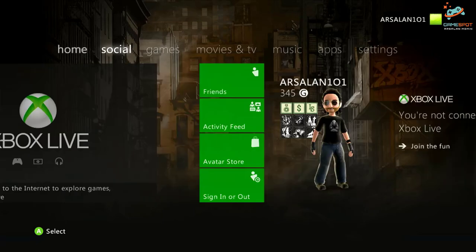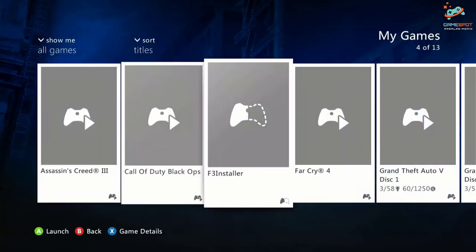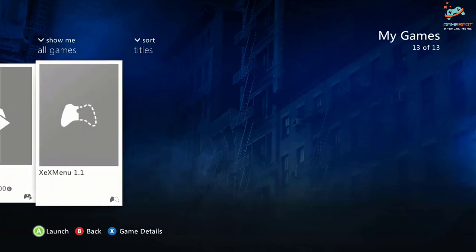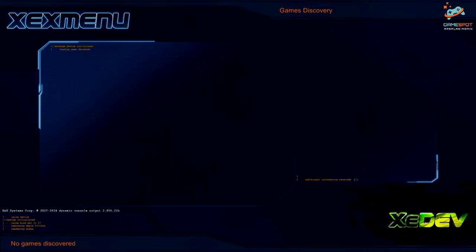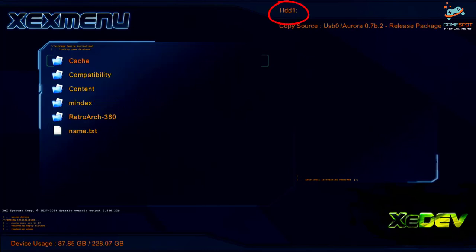Now go to games, go to XEX menu, now press the RB button. Now you can see that I am in my USB device. Okay, and now press the Y button while on the Aurora folder, and select copy by pressing A. Now navigate towards the hard drive by pressing the right arrow button. Now press Y and select paste with the A button.